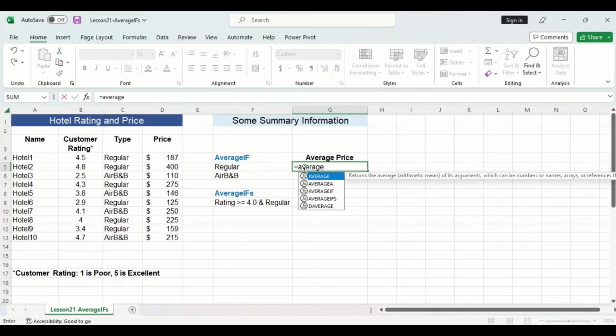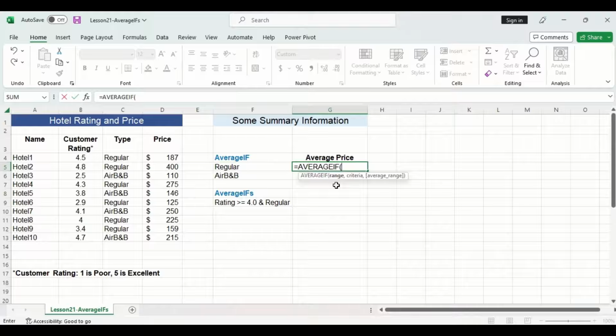I'm going to type my function in and select it. And by looking at the syntax, you can see that there are three different arguments. The first is the range, and this will be the criteria range. Since we're only looking for the price of regular hotels, our criteria range will be the type column.